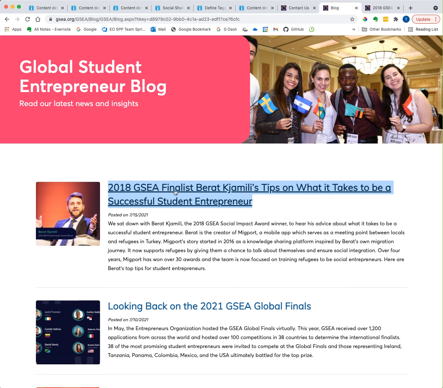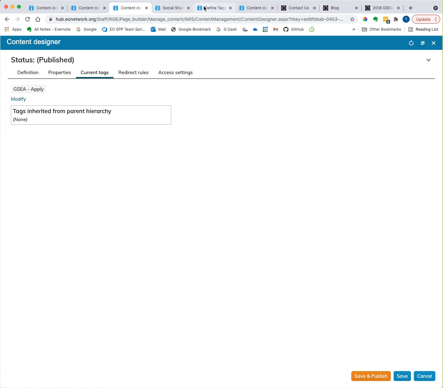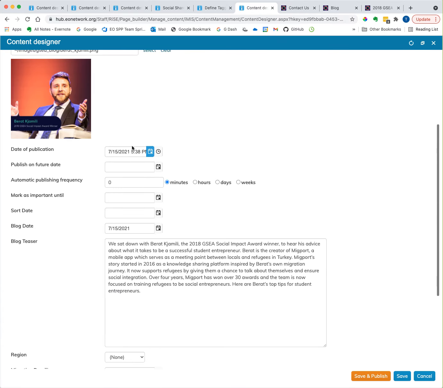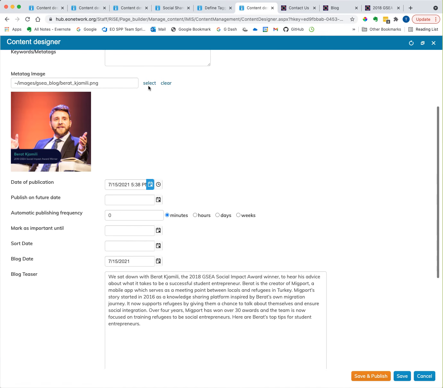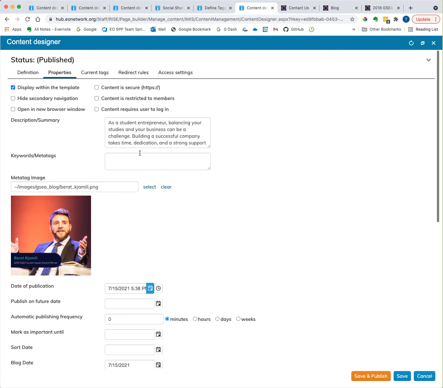It automatically pulls the title, it pulls that blog date and displays it here, it pulls that description, the blog teaser, and displays it here, and then it grabs the picture from here. Just like we would place an image on a regular page, they're using these properties, or these custom fields on the properties page, to construct the rest of that.